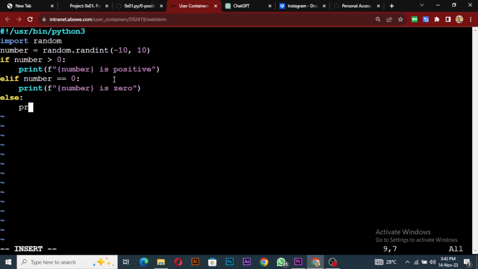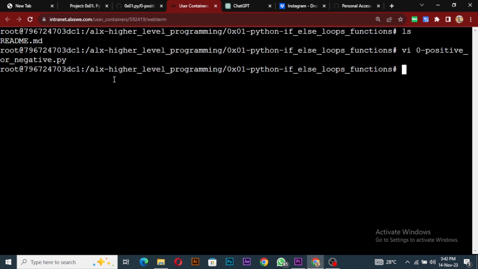Okay, so we'll just print, and then we'll have our f, and then we'll have our number, and I will say it is negative. Okay, and I think with this we should be able to come up with something.